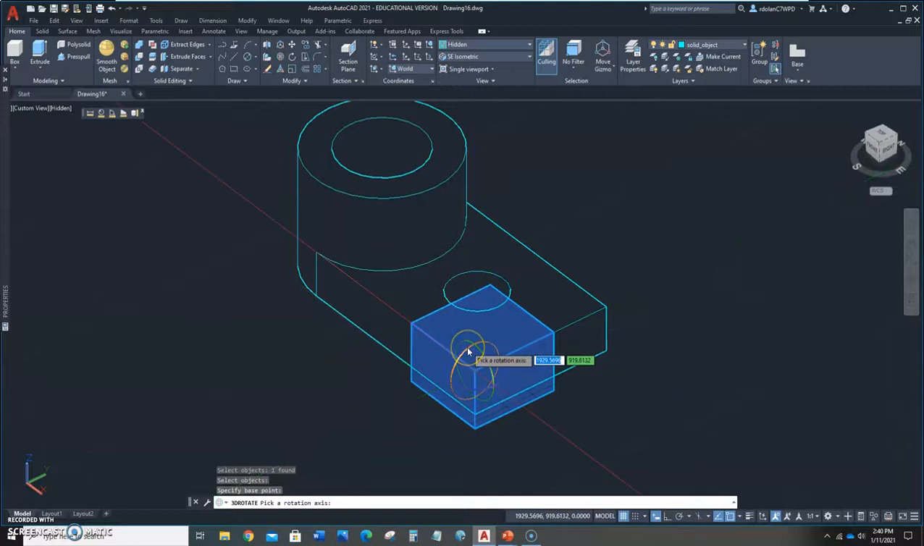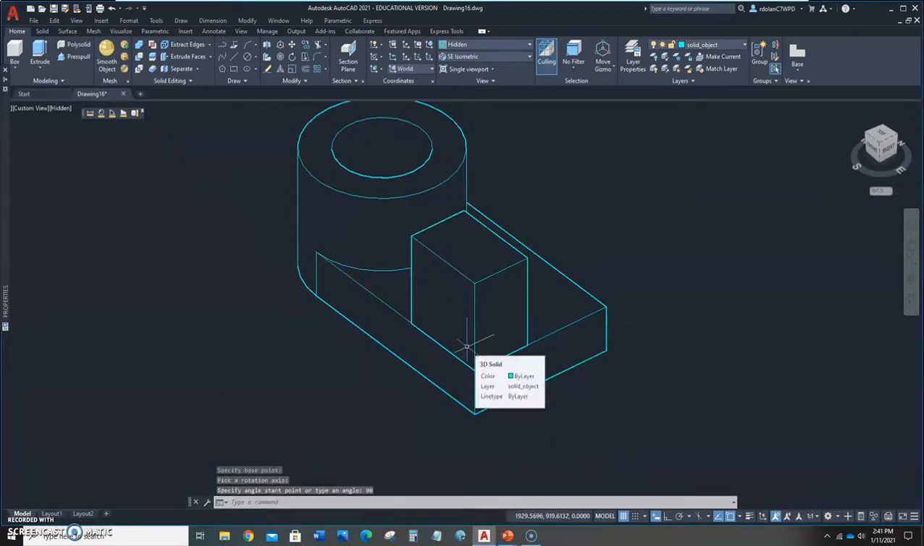So I'm going to go here until I pick the red one. Now we want an angle. We're going to put 90 degrees. You'll see when we hit enter, that's going to rotate that. And it did. It rotated it up like that. All right, now we're going to reposition it.